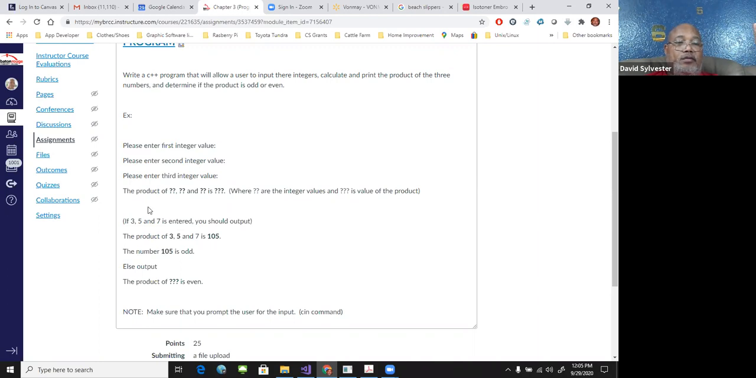So you read it and get the product. Then it says if 3, 5, and 7 are in it, you should output this, then the number is odd. Else, if it's not an odd number, then you output the product of whatever is even. And make sure you follow the output scheme. Some people try to create their own, and like I said, I take off because I give you what I'm looking for. So make sure you follow that.